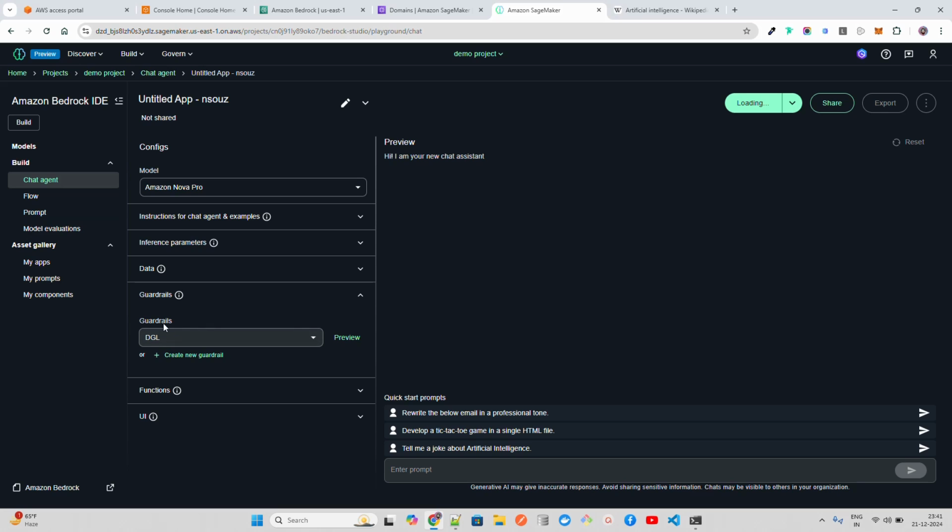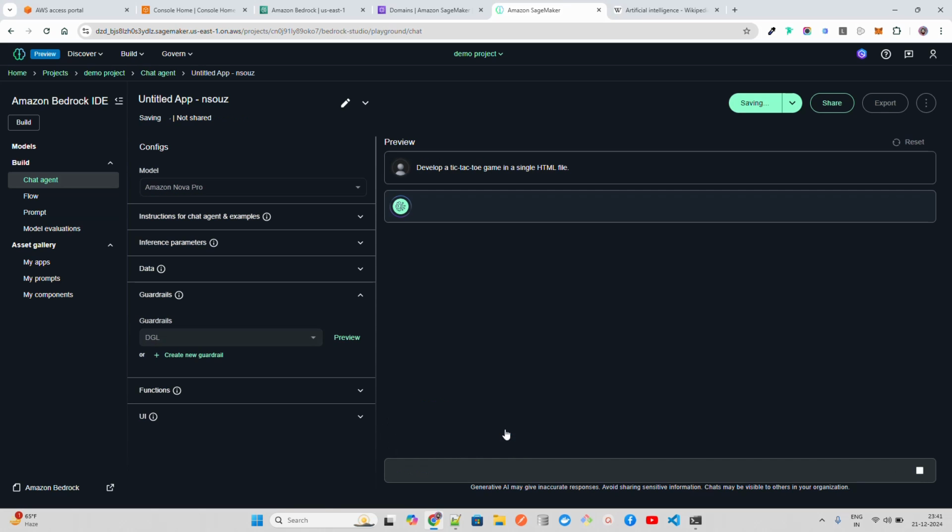Now you can see I have selected the DGL guardrail here, and in the UI and everything, you can set it up here. If you click on this developer tic-tac-toe game in a single HTML file, it's of course going to generate something for me. It says okay, first we have to build that. That's fine. Okay, it says you successfully created. Maybe you have to first save it. You can see it's saved now, and then ask the question. Otherwise, it might go into a loop or something, and then we have to refresh the page.